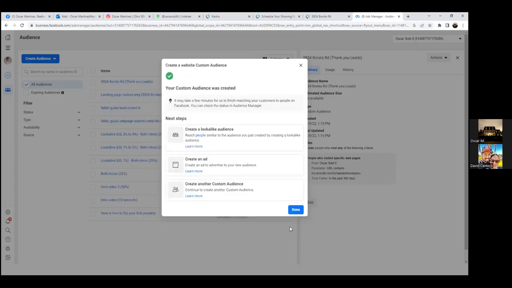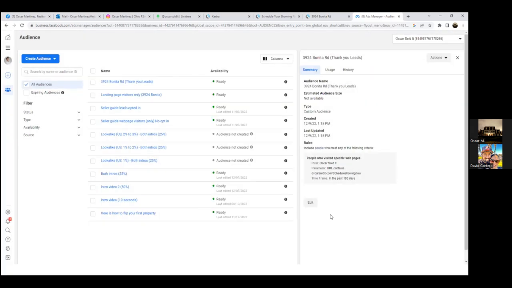Let's say, for example, you already had a listing. Let's say you have a listing page, click on done, and this is 3924 Bonita Road. Let's say two weeks ago, you ran an ad on a listing and that was for Winchester Way. Same two pages, landing page, thank you page. You create a custom audience around those who land on the thank you page. And now I'm telling you to exclude that audience from seeing 3924 Bonita Road.